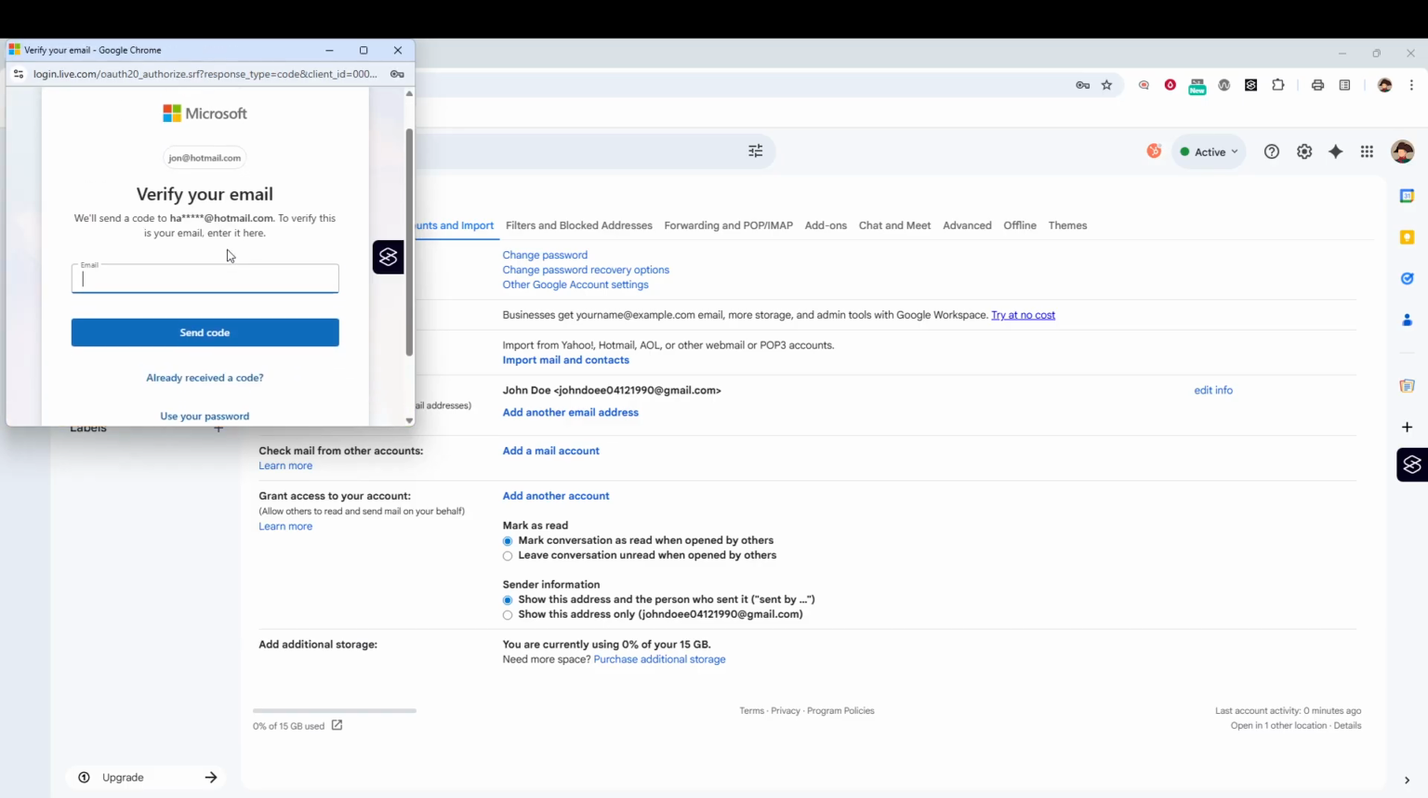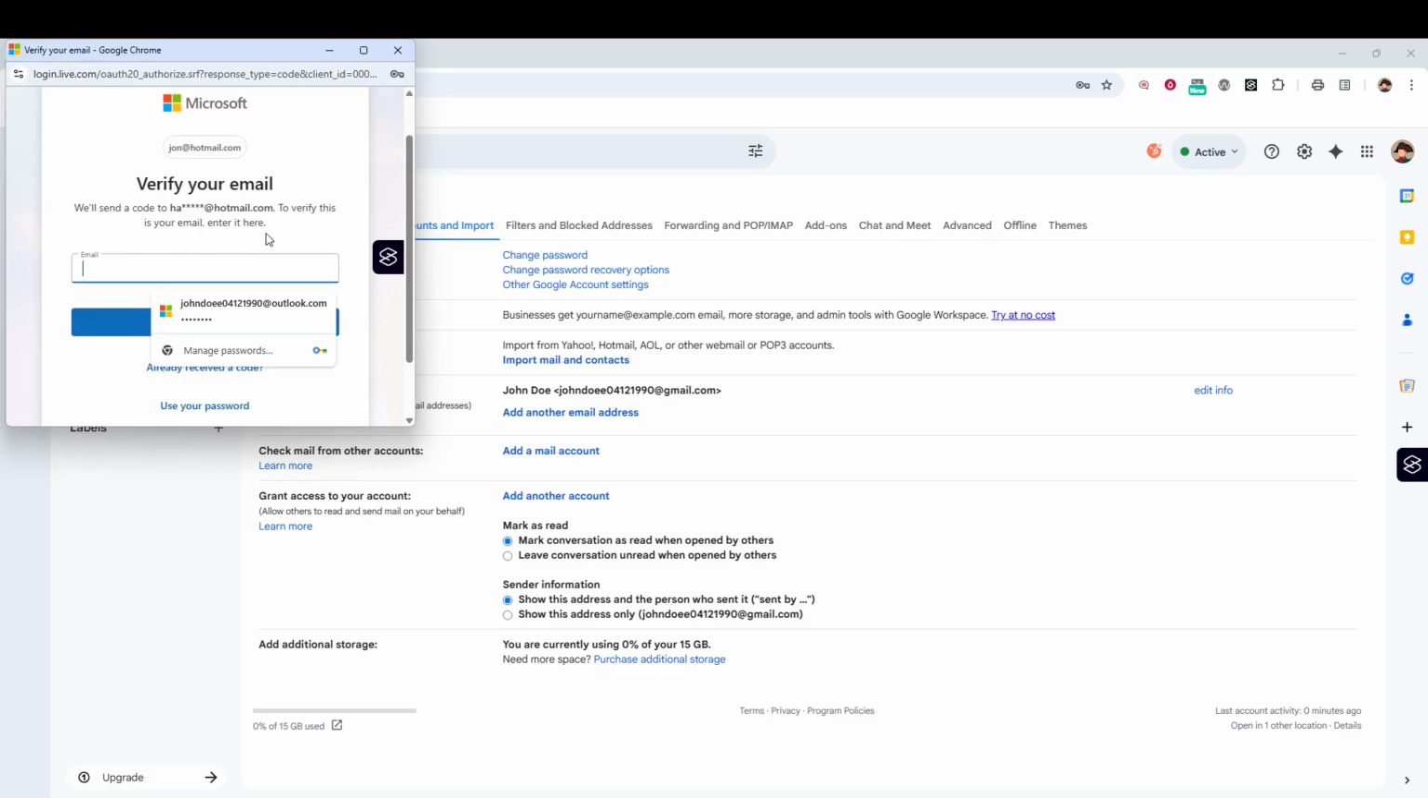Sign in to your Hotmail or Microsoft account when prompted. Take your time and make sure you are signing in to the correct account. After you sign in, you will see a permission screen. Click Yes or Allow to grant Gmail permission to access your mailbox. This authorization is required so Gmail can check your Hotmail messages and display them inside your Gmail inbox.